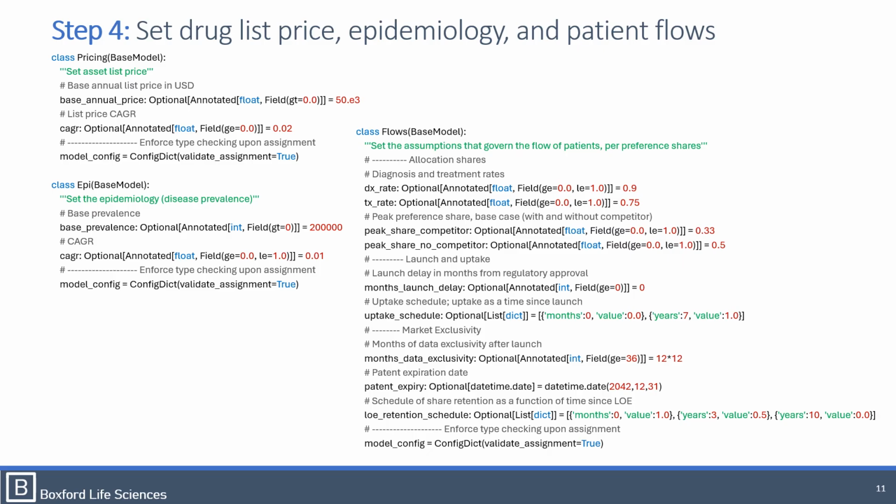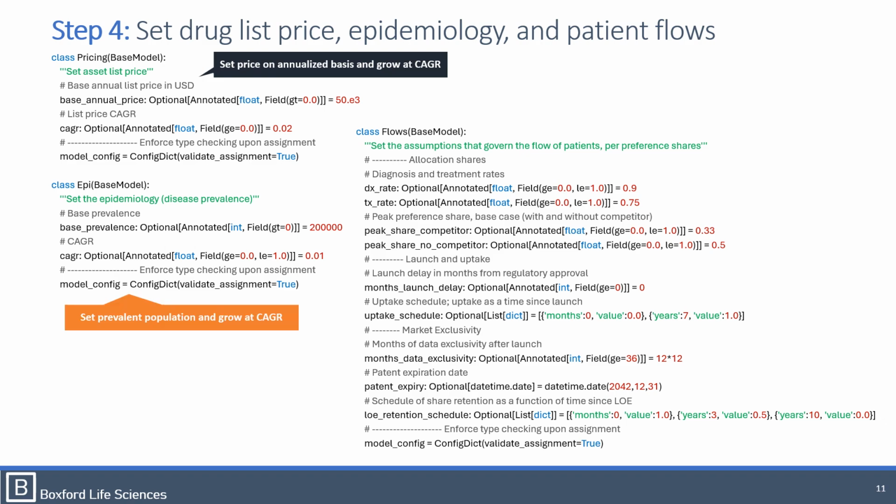We next set the pricing, epidemiology, and patient flow information. In pricing, we set the base annual list price and the annual growth rate that we apply here to continuous growth. There's many different ways that we can define pricing, from a scheduled set of price increases, etc. On epidemiology, we similarly define the base prevalence and a continuous growth rate. Again, if we had an explicit schedule of epidemiology year by year, we could use it that way instead.